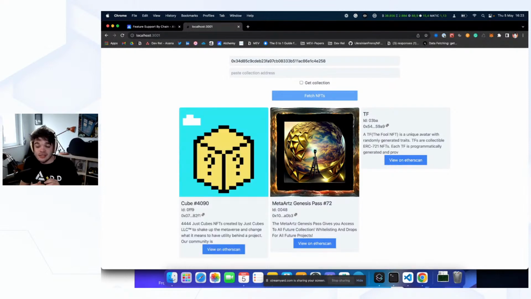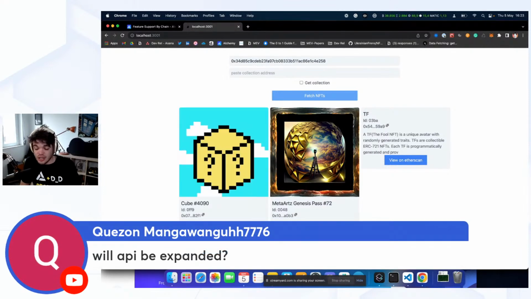Oh yeah, 100%. The API will be expanded and it's still being expanded. As you noticed, we have the new endpoints. There are getNFTsForCollection and getOwnersForToken. So 100%. We released it 2 months ago actually, and we already have more than 7 endpoints that you can use to fetch your NFTs.